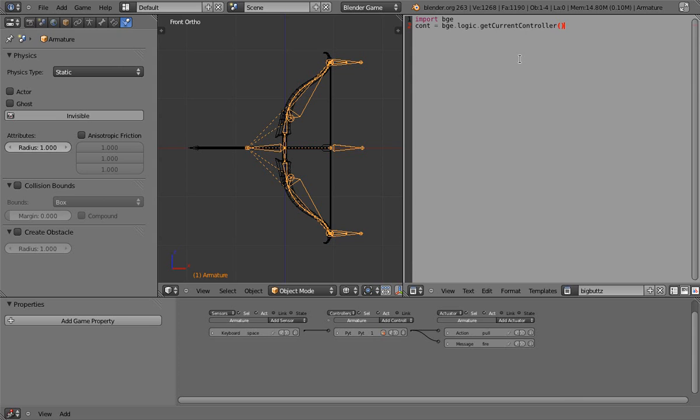And from there we can get the owner of the controller, which is the object, the armature object in this case. And from there we can access sensors and actuators and object properties and anything we need to. So the third line will be own equals cont.owner. That gets the owner of the controller, the armature object in this case.